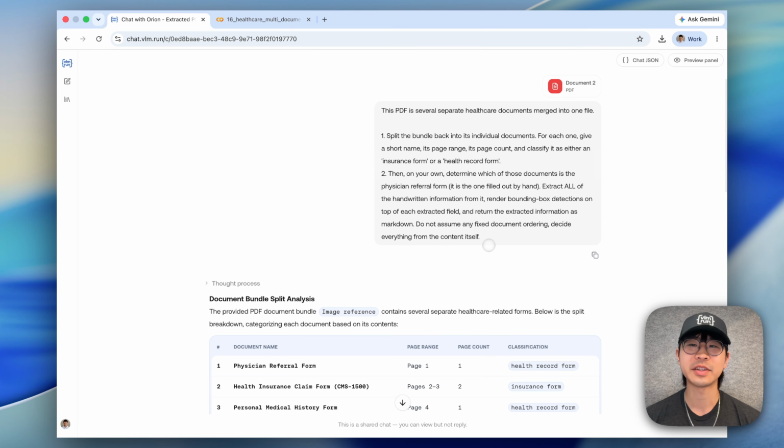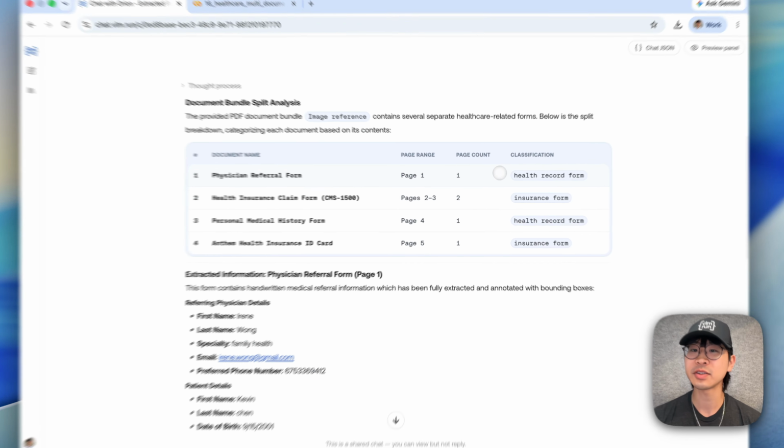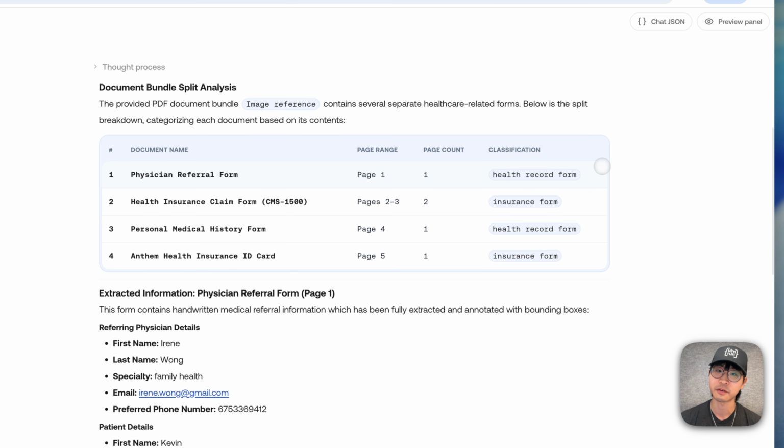We send this prompt and this document to Orion 2, and we receive back first this classification table. It identifies each one of the documents, what pages they're at and their page count, and then it identifies the classification. The physician referral form and the medical history form are health records, and the health insurance form and the insurance card are insurance forms. This is just an example of the types of classifications that you can ask Orion 2 to do.